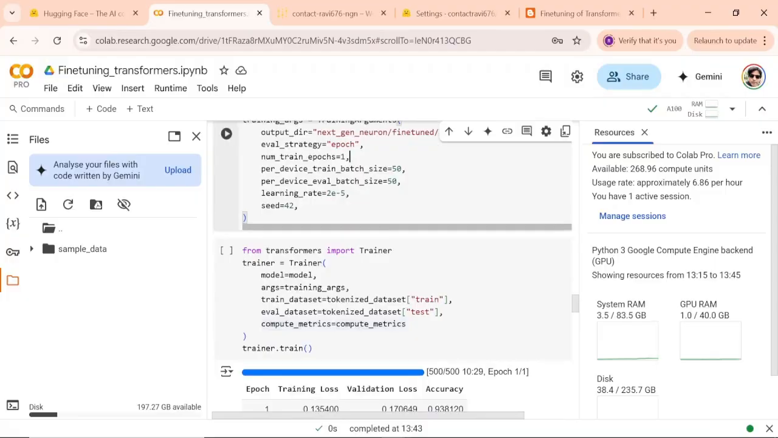Again, per device, I had defined the batch size. This is also defined as per the optimum value for good training performance. If the batch size is smaller, it will take much more time.